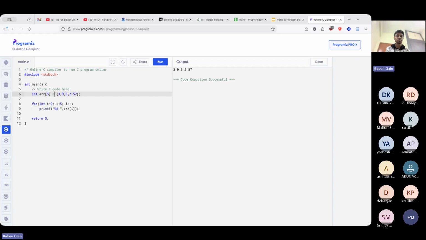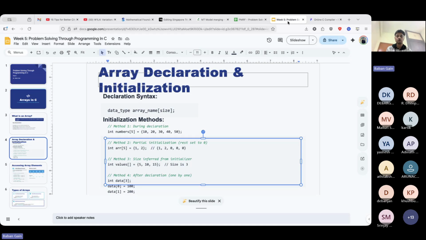The question is that suppose we may not know all the elements of the array at the beginning. Maybe we may know later. At the beginning of the code, it may be possible that I know that I need to store 5 elements, but what the elements are, we can know later, right? So what will happen in that case? How can we do that? So this is another method.